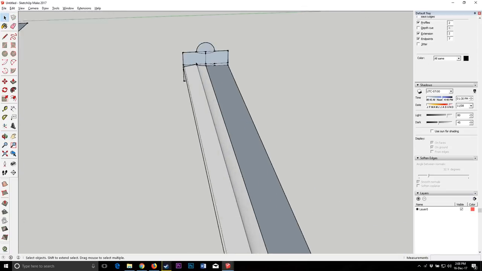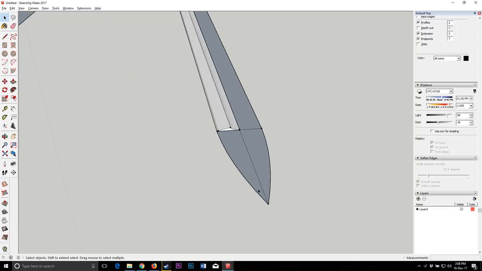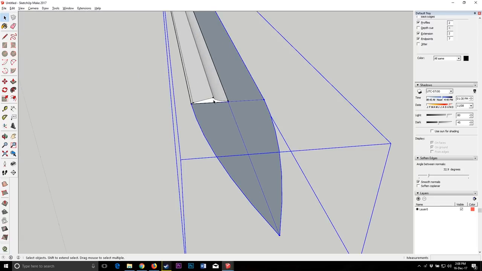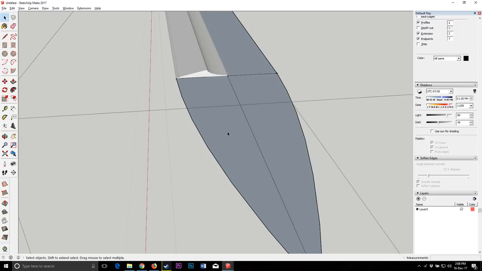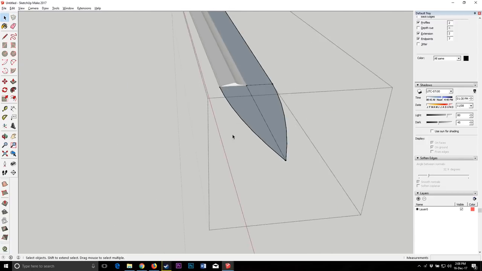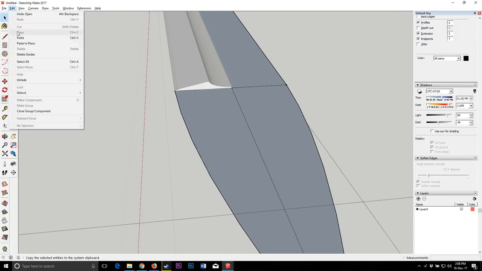Now, we can just duplicate this and copy it for each other corner, so that's not a problem. But now what we want to do, we want to copy that. Edit. Copy. And I'm going to move back into this group. And we're going to paste in place.